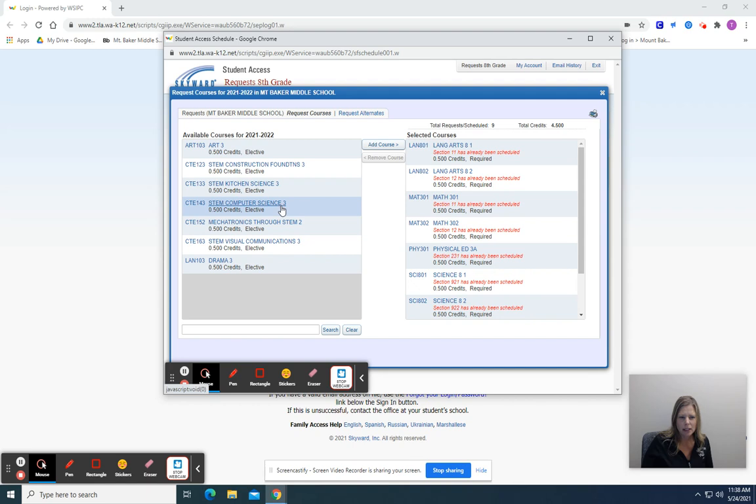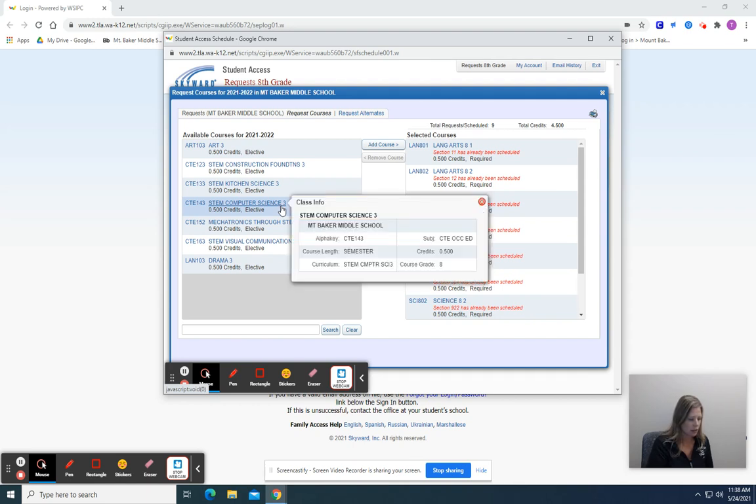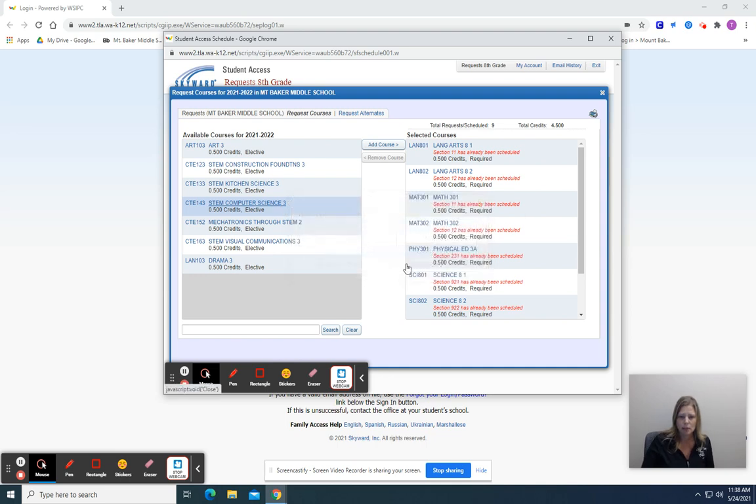This computer science one is exactly what that one says, and it's computer science. They're going to learn, let's see, Word, Office, Excel, PowerPoint, and different computer programs like that. Whoops, I'm just going to click off that. This Metatronics through STEM 2 is your robotics class. So that one's robotics. You're going to learn how to design, construct, and operate robots.